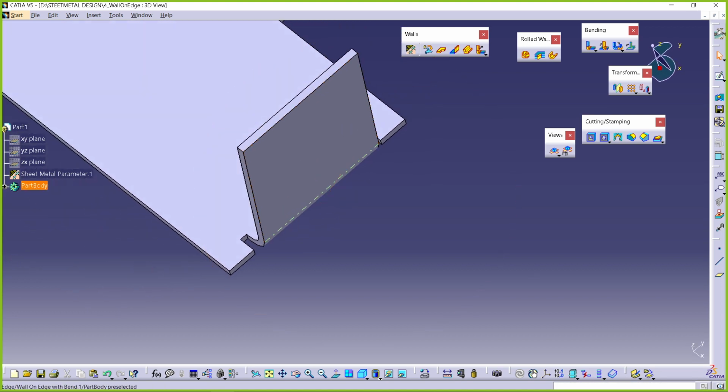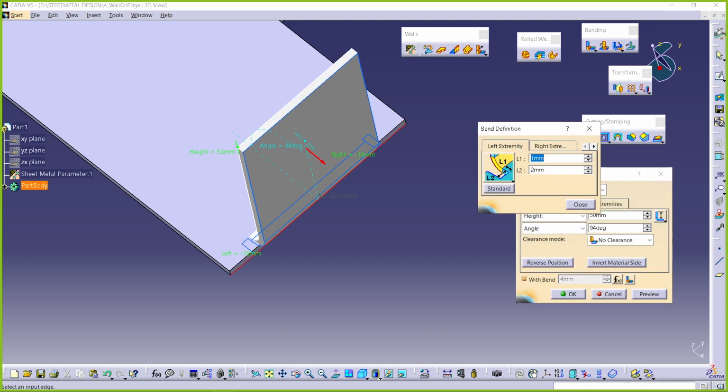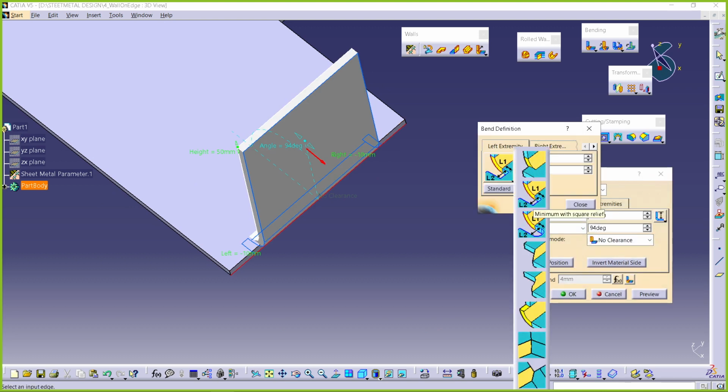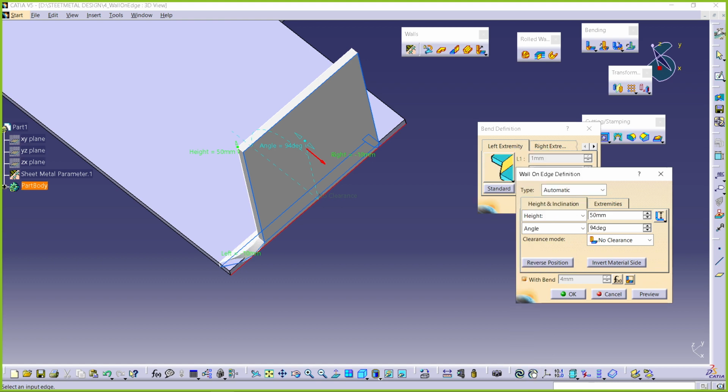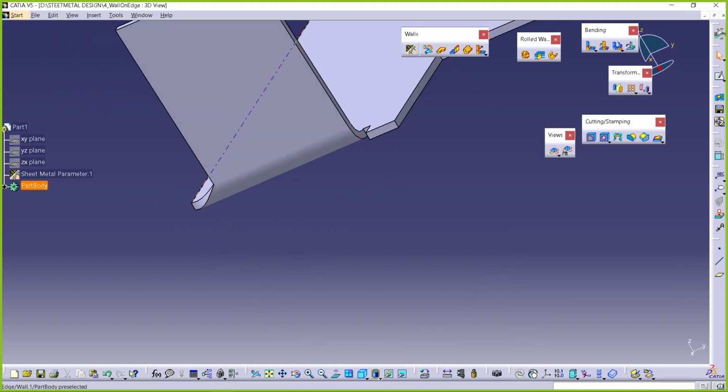Okay, there are different types of relief. You can see here the different types of relief. One is minimum with square relief, minimum with round relief, linear shape. Let me select this one, linear shape. It will automatically match with the end surface.